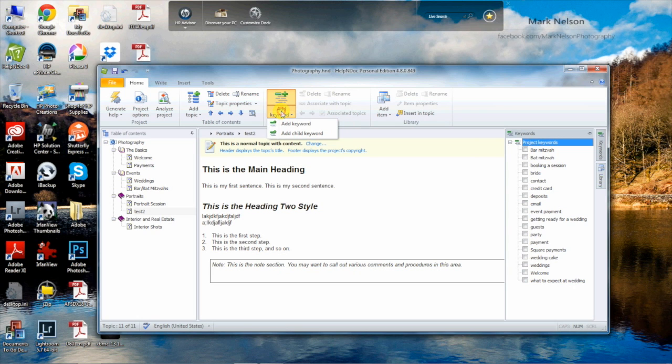You can add the main or the child, just the new keyword. As you can see, it's right there, and it is check marked by default on, which means that this keyword is automatically attached to this topic. So go ahead and get your keyword in there. Topic. Okay, there's your keyword.